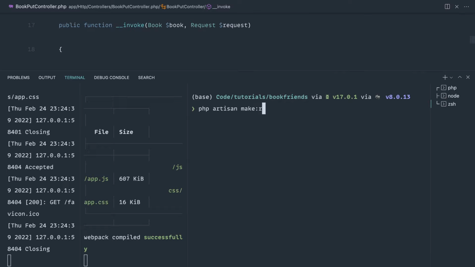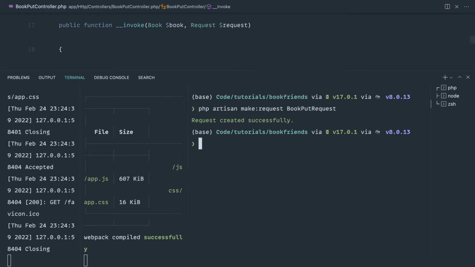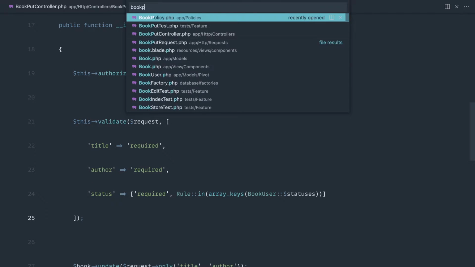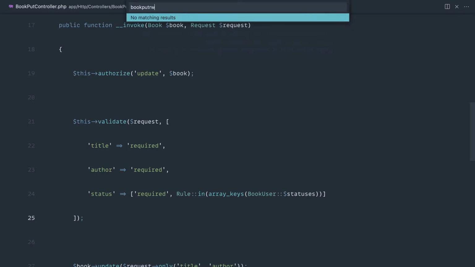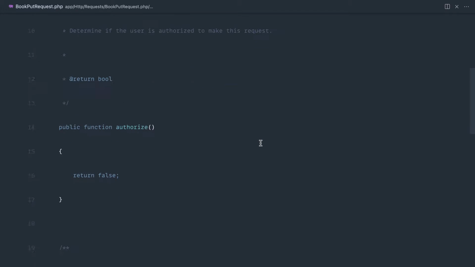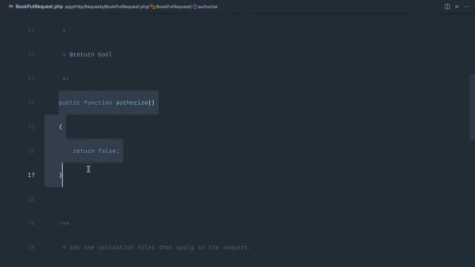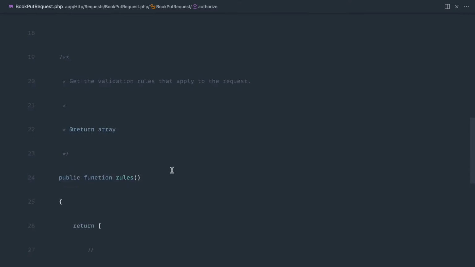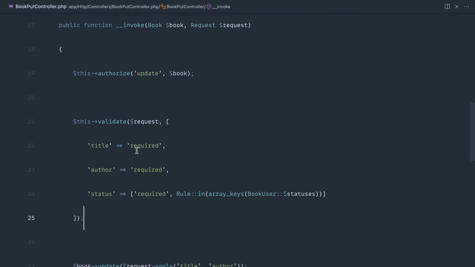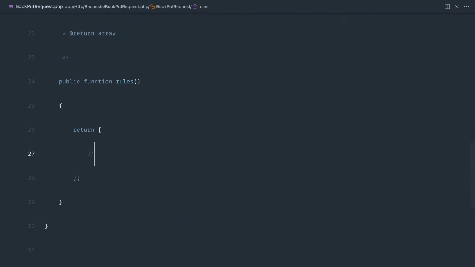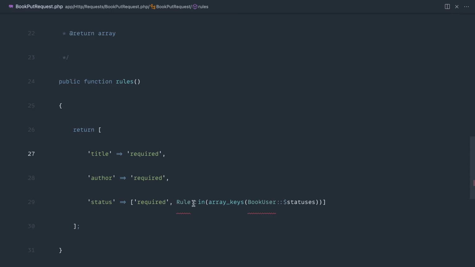So we're going to go ahead and make a request in here, and we're going to say book put request, or you could say book put form request. We tend to keep this shorter. So let's go over to our book put request. And if you're new to Laravel or form requests, let's take a look. So authorize is going to be where our authorization rule goes, and rules are going to be where our validation rules go. So let's go over here, grab our validation rules, get rid of this line and put these into here. So that's pretty much that done.